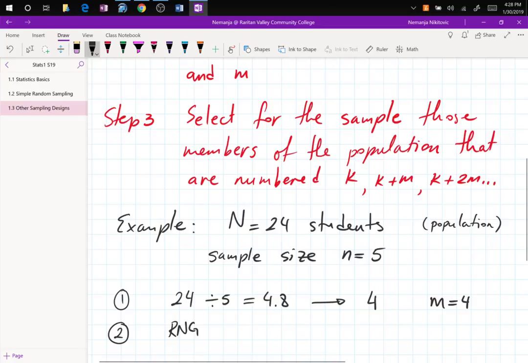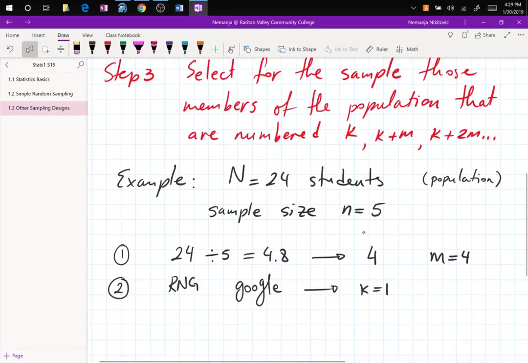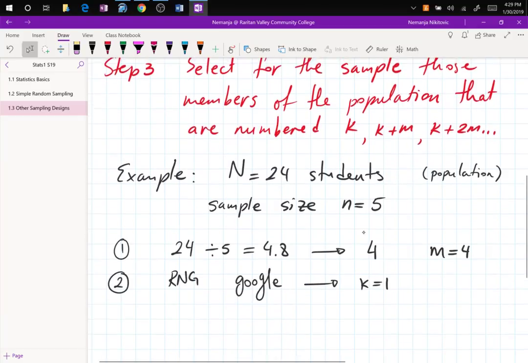So now we're going to use a random number generator. I'm going to just ask mighty Google. Random number between 1 and 4. So we are looking for a random number between 1 and 4. Google returns 1. So Google said k equals 1. So now we have m equals 4 and we have k equals 1.